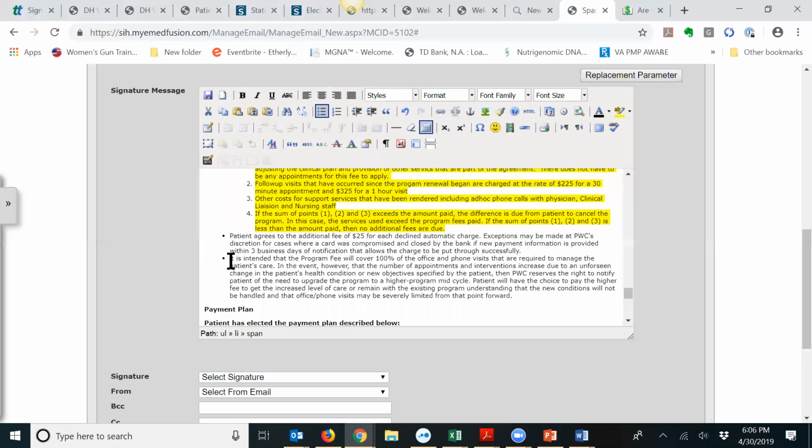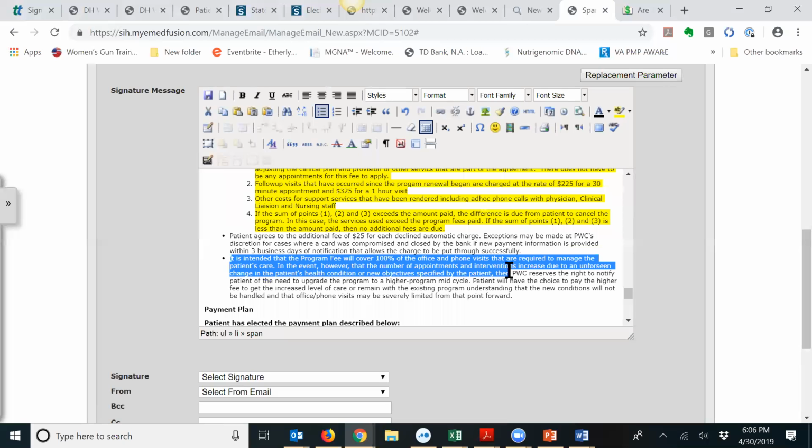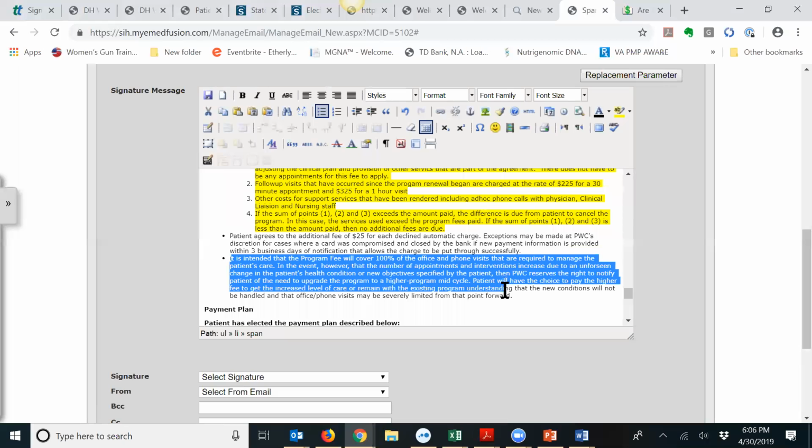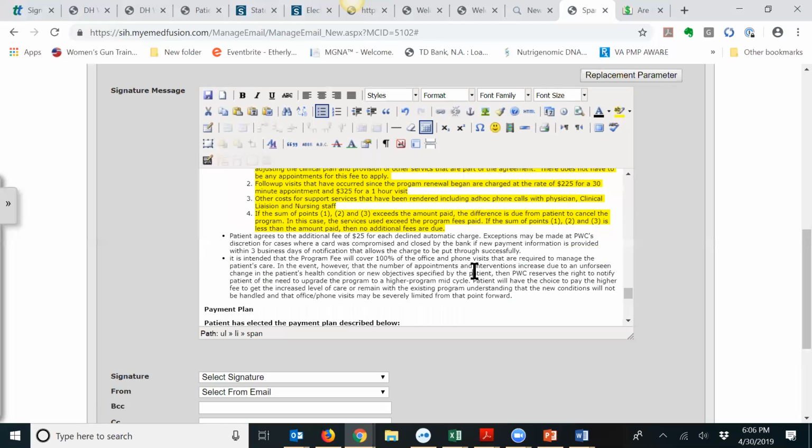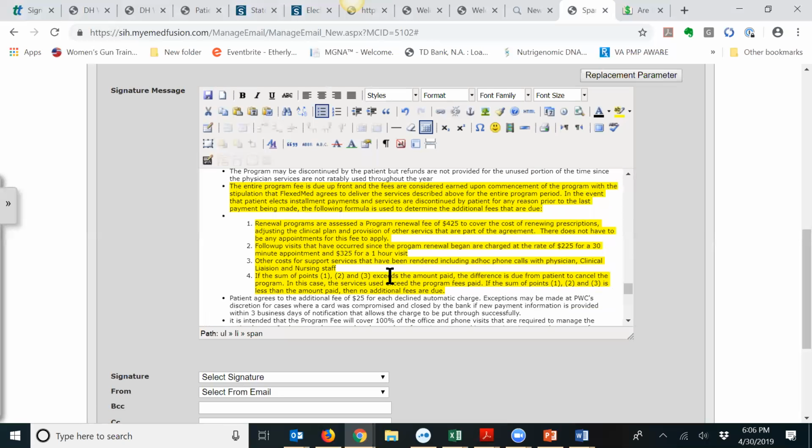And then this is the statement here that kind of keeps you out of trouble with a patient that tries to abuse your service. The program fee is designed to cover 100%. In the event, however, the number of appointments and interventions increase due to an unforeseen change in the patient's health conditions or new objectives, then you reserve the right to notify the patient to upgrade to a higher program mid-cycle. When you're doing these fixed membership programs, you're going to have some patients that start trying to use too much service and they want more appointments and all of that. A clause like that gives you the ability to basically say no without them being able to say, well, then I want my money back.